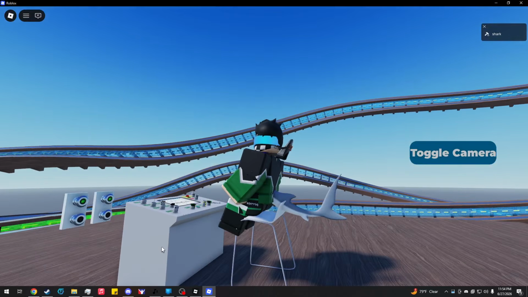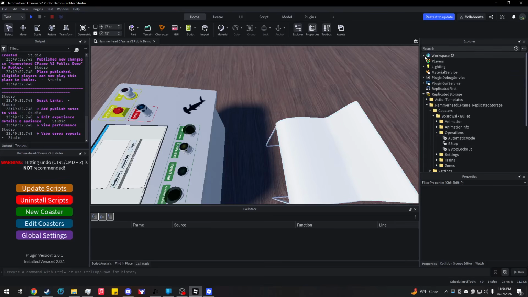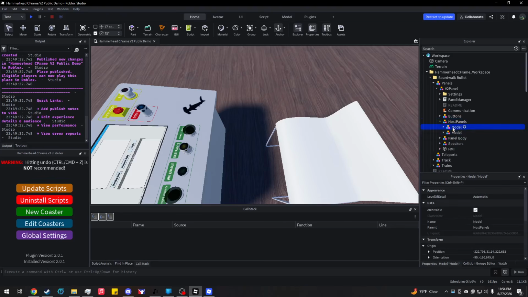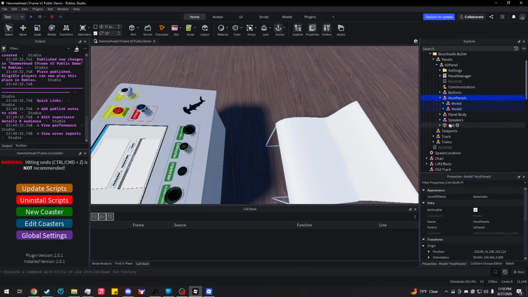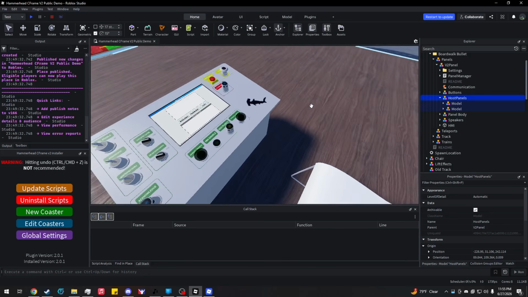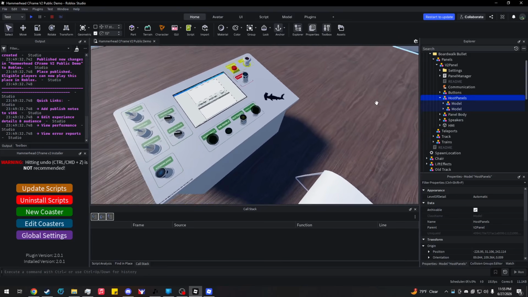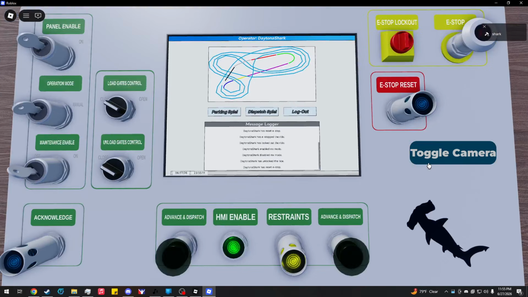So like I mentioned before, these are the host panels. You can put them wherever you want in your station. You can also duplicate them or delete them as you'd like. So they're down here in this folder called host panels. So just delete these models as necessary, but do not delete the main model here that they're under. Also for the panel, you can modify it by moving stuff around, but don't change the size or name of anything in the panel, otherwise you might break it.